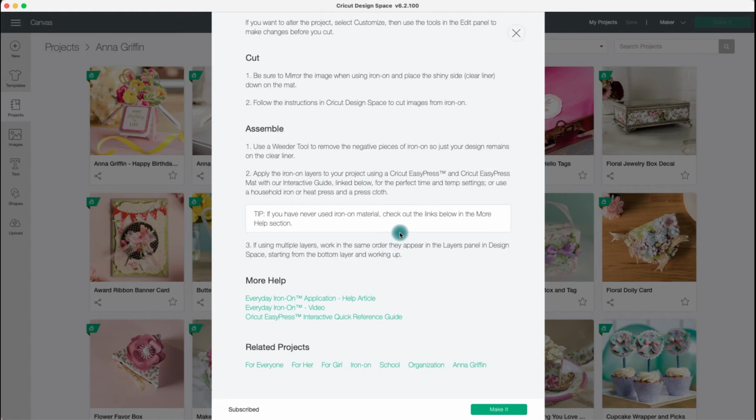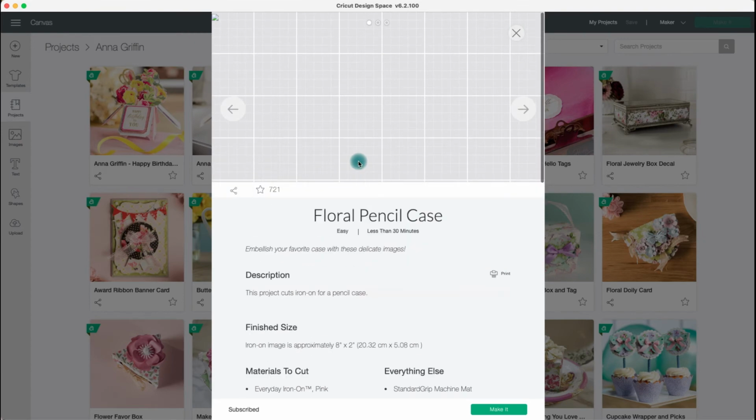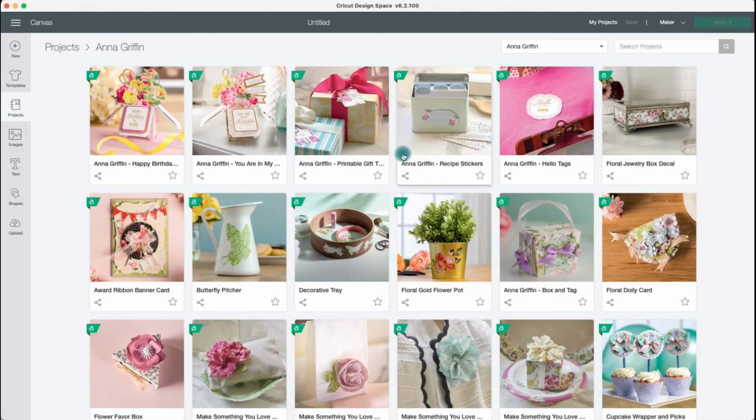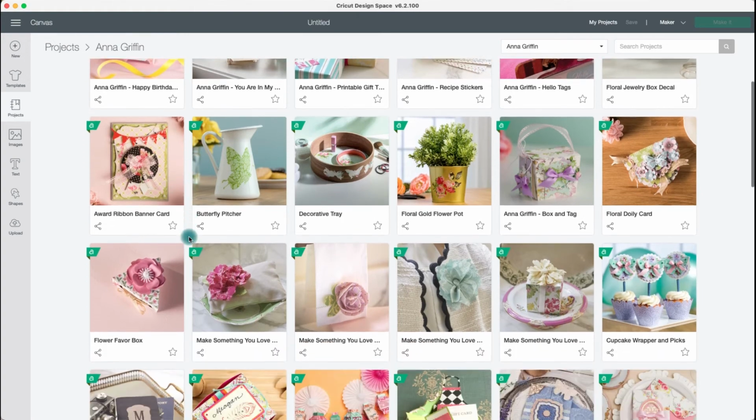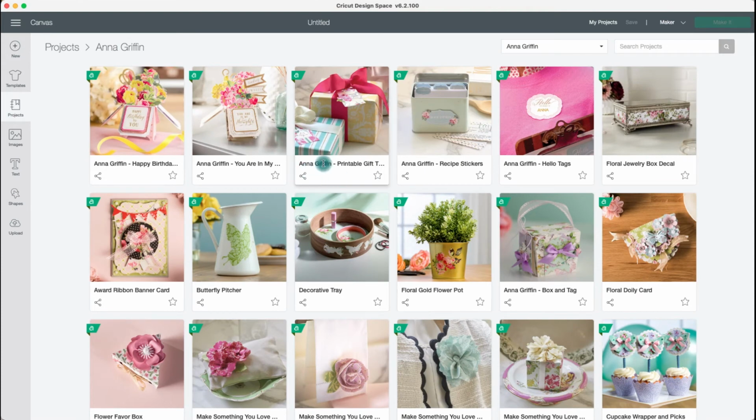Because that should be on top of that. Oh no, it's two different colors. I see it now. If I can get my photo back on that one. It was a white layer and a pink layer, so that's why it was on two different mats.